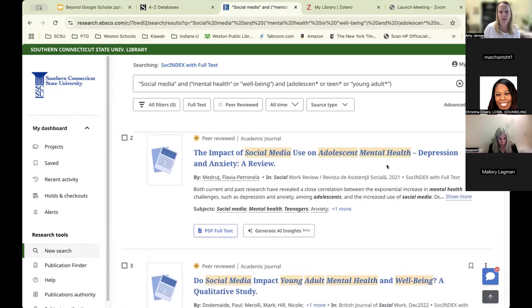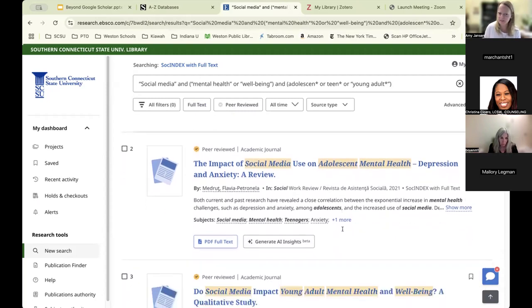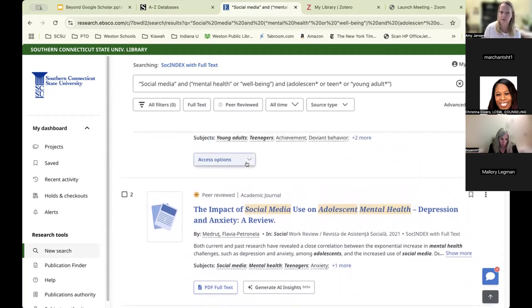I just wanted to point out this new feature in a lot of EBSCO databases: there is a little tool called Generate AI Insights. This is in beta testing. So what you'll get to see here is it will read, it doesn't do it for every article. It usually does it for all full text articles. So there must be something that was unreadable about this first one.